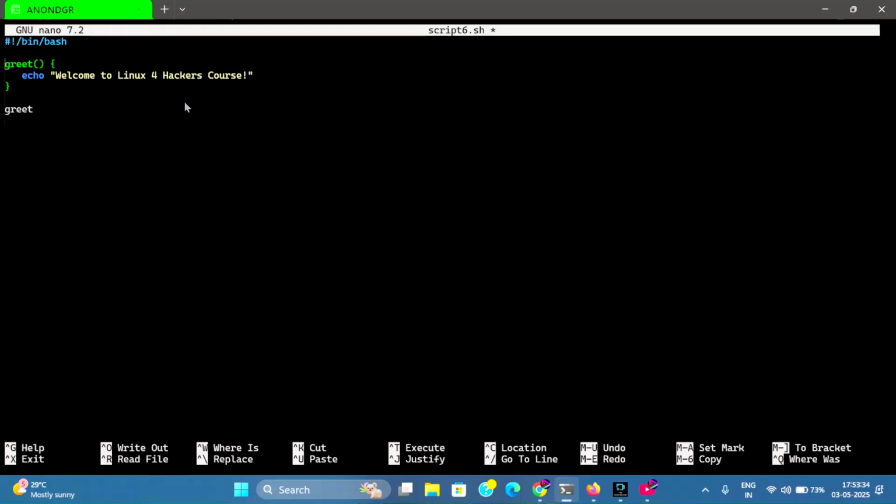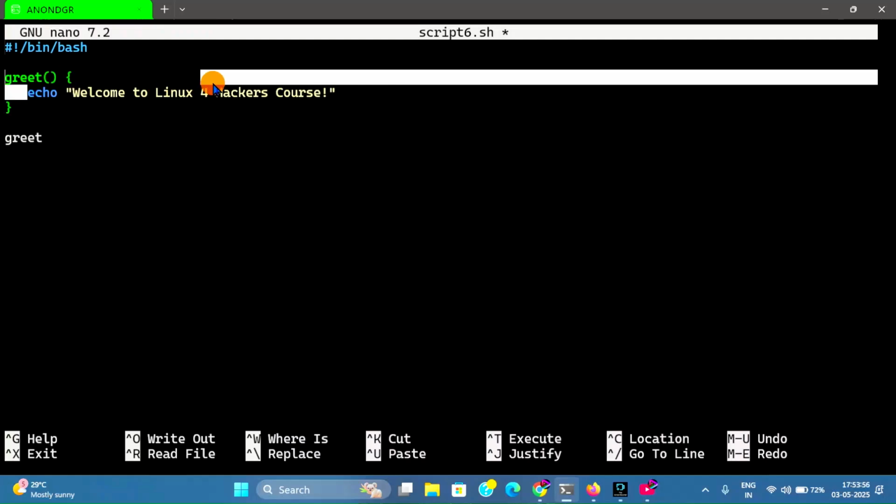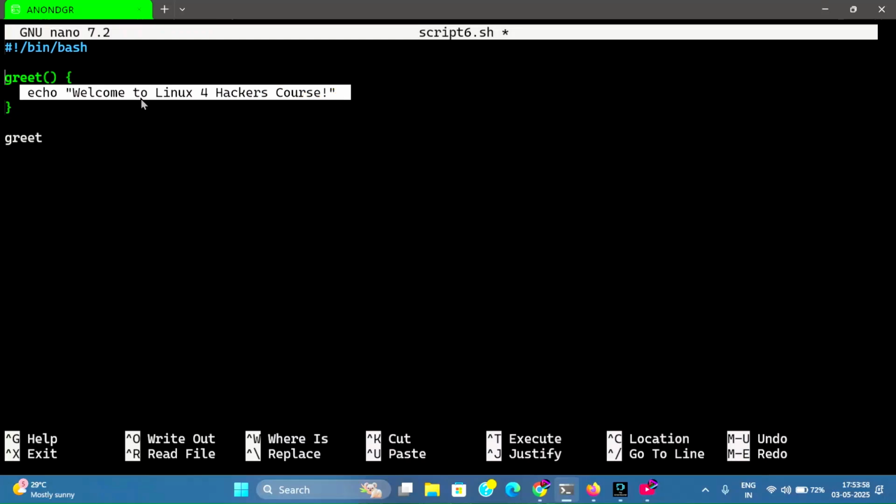Let me zoom in so that you can see it clearly. You can see this is our shebang line, which you all know, and this is our function name. greet is the function name, and you can see the parenthesis brackets, which is the function definition, and the curly braces under which the statement is written: welcome to Linux for Hacker course.